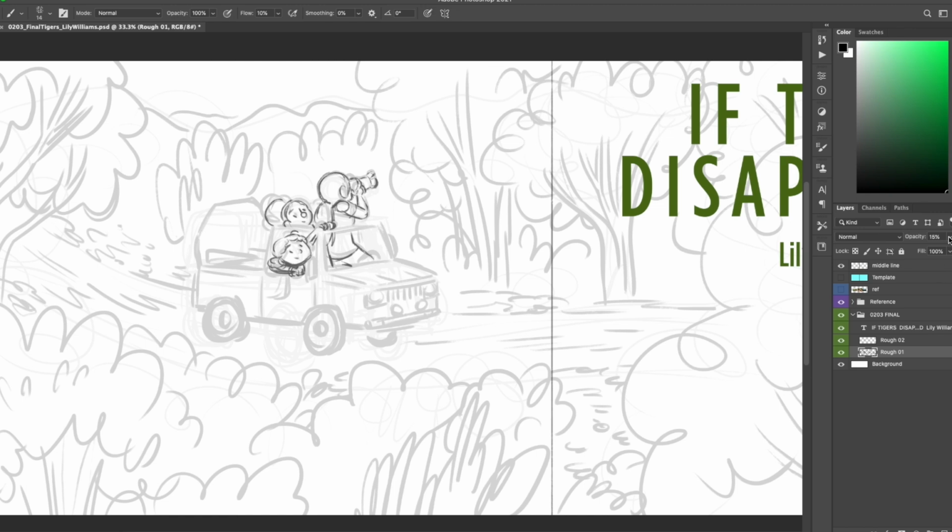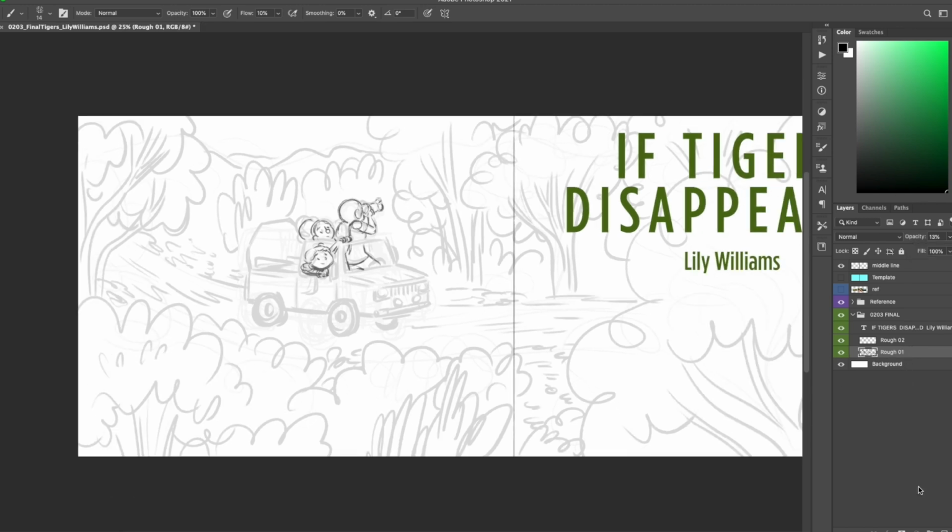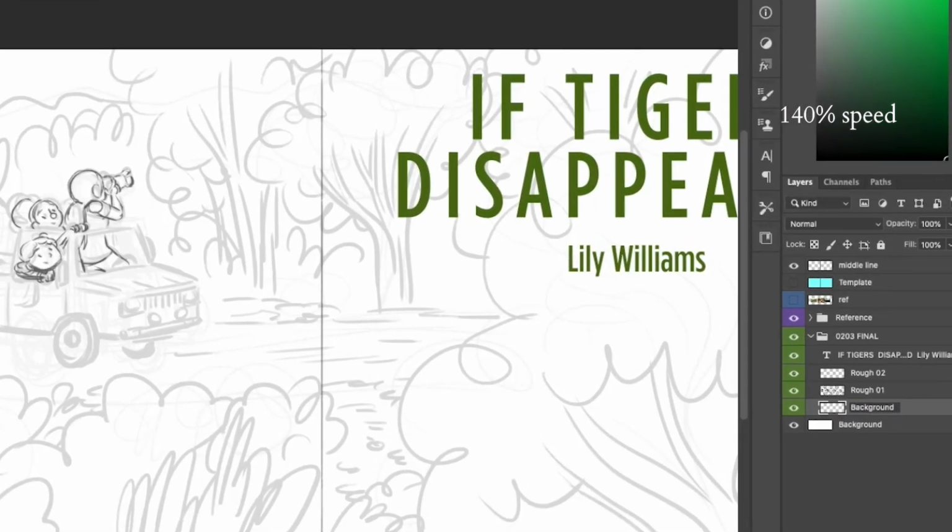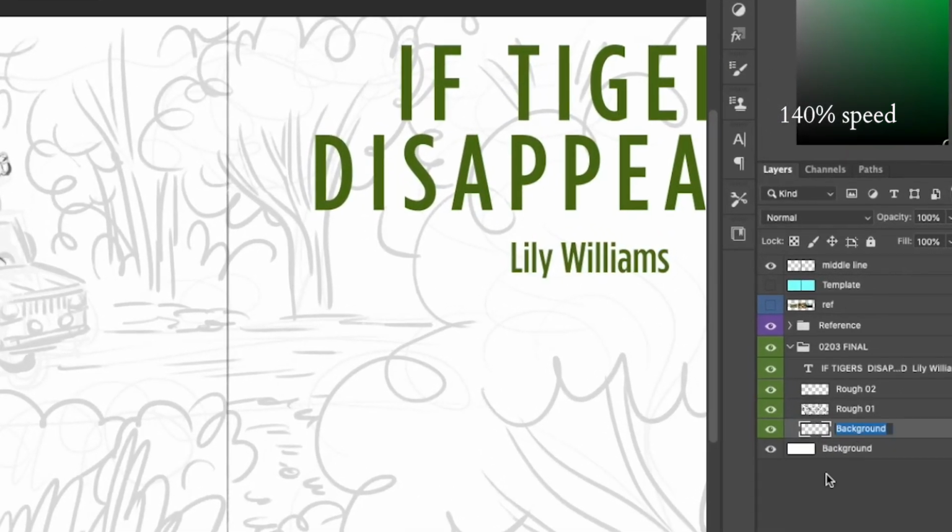So right now I've dropped down that opacity again. The reduced opacity allows me to work with what I already have, but almost as if it's like a lighter pencil. Now, what I'm doing right now is kind of boring, but I think this is really important to maintaining organized file systems.